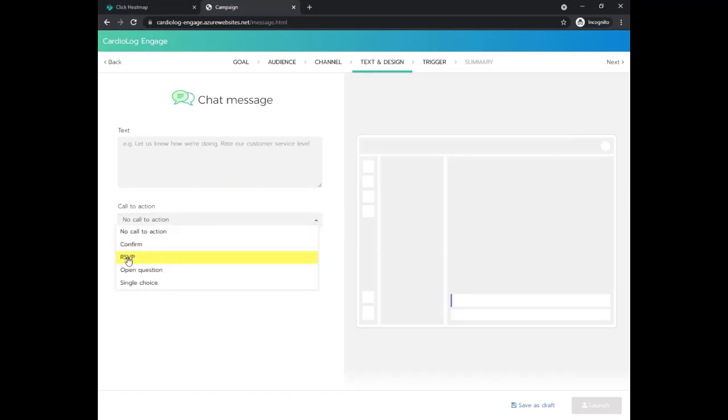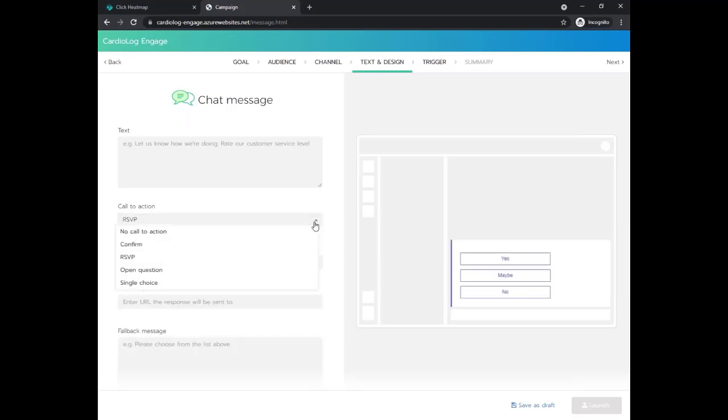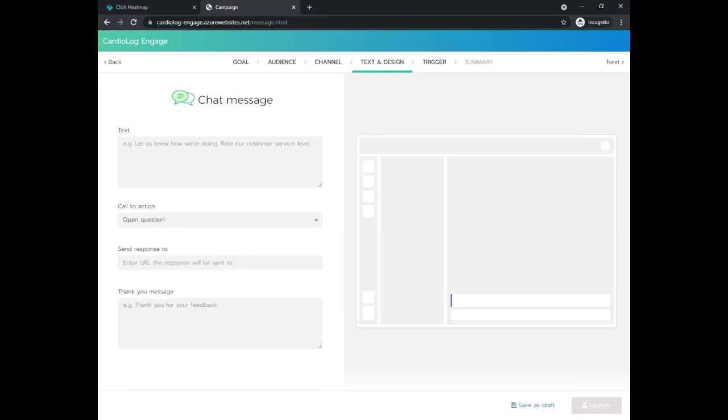Maybe if it's for training, you can ask them to RSVP. If you want to get some feedback directly from them to help you, to inform yourself or your administration of why they are not as active, maybe to get some direct insights from the users, then in that case an open question would be the best call to action.